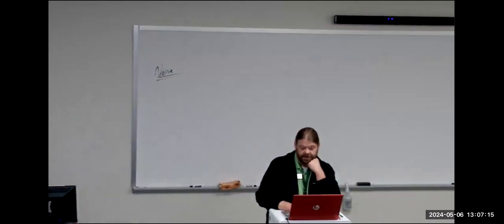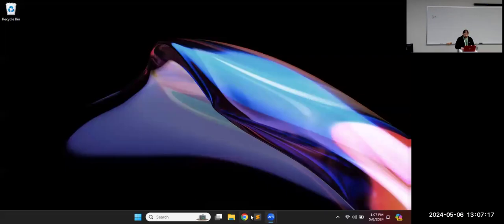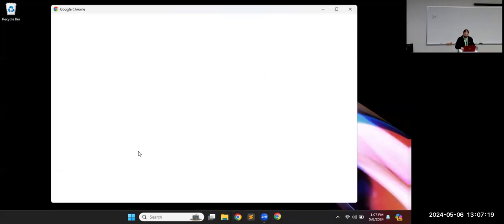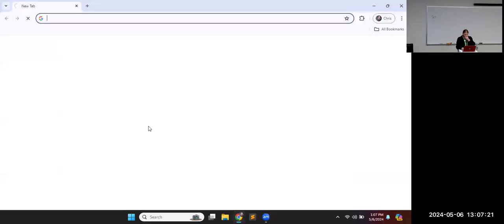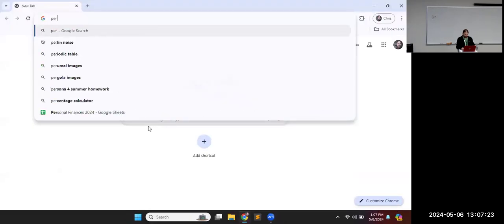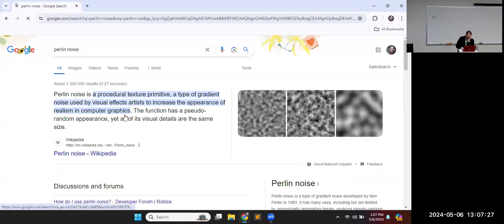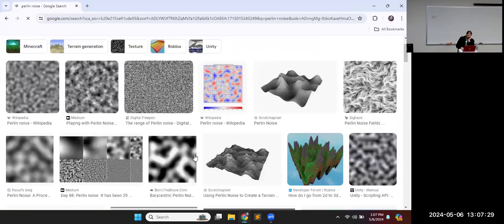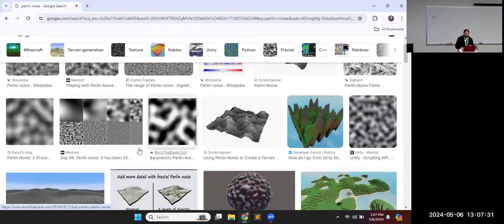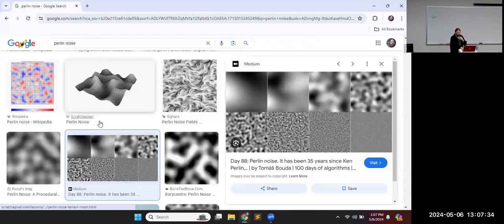Maybe I can pull up a picture of Perlin noise. Oh, this picture looks pretty nice for it. So we start with random numbers, and then we start taking samples.